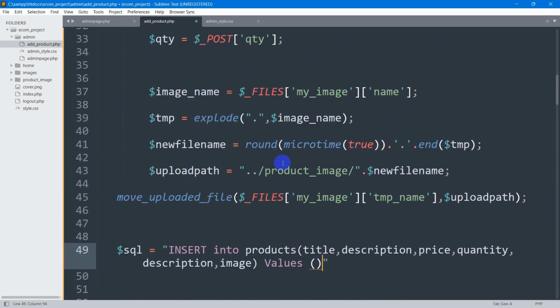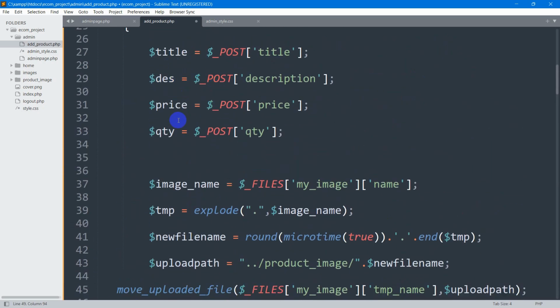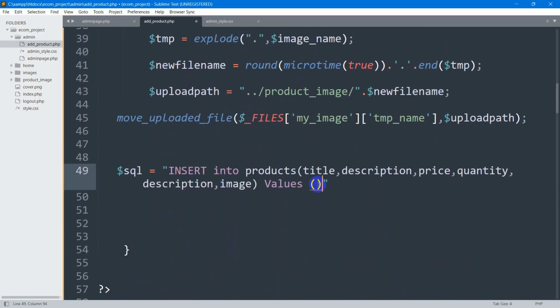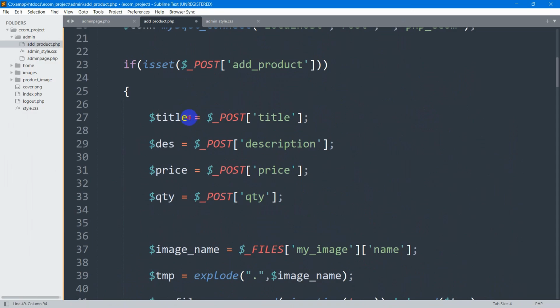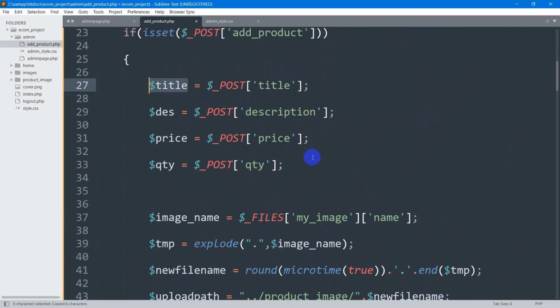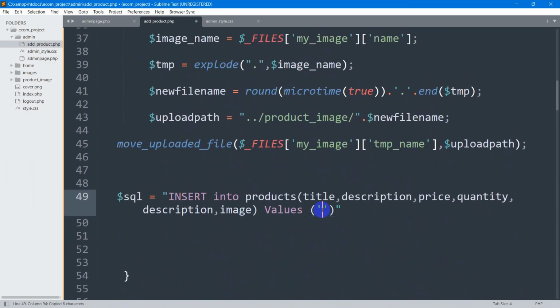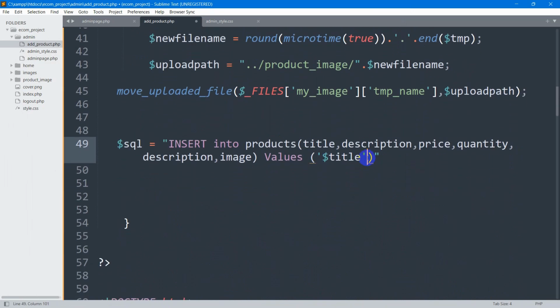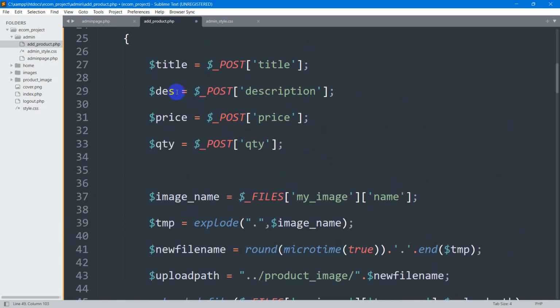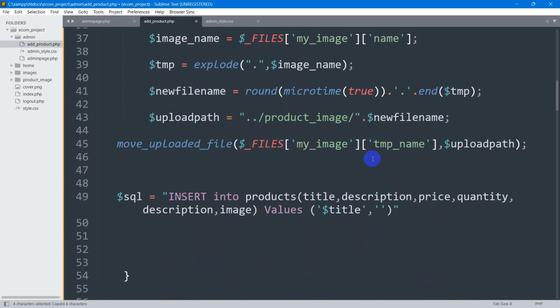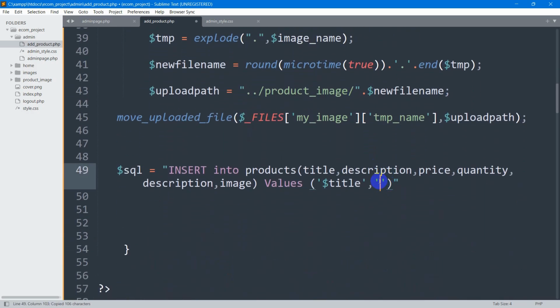Values will be those ones. Here you can see title, description, price, quantity and the image. So for the values we need to give two single quotations, then we need to mention this $title. So let me just copy this and paste it here, then give a comma, again two single quotations. So after title we have description, we write here DES. So we'll say here $DES.